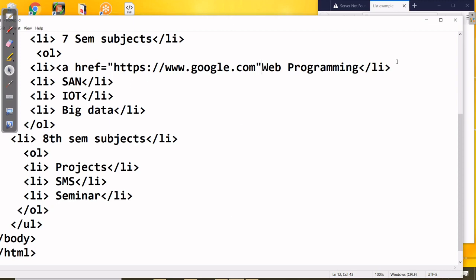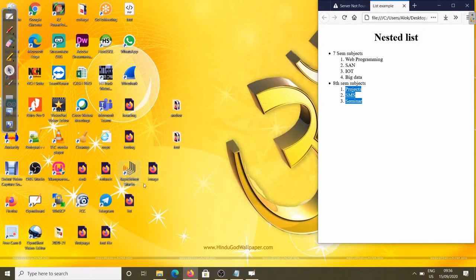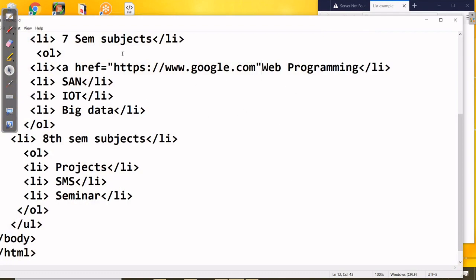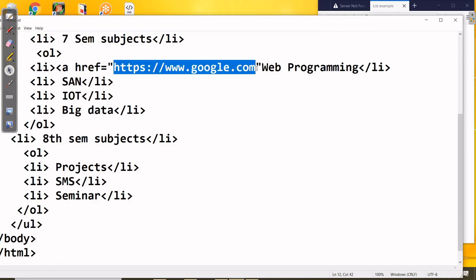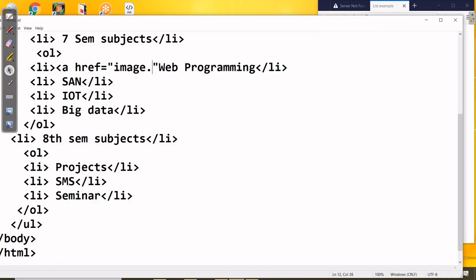Suppose in my system locally there is an image file on the desktop, so we'll see. I have one image file on the desktop only, image.html. Close, and there again we can close the slash anchor tag. So what happened: in this list item we added the link.